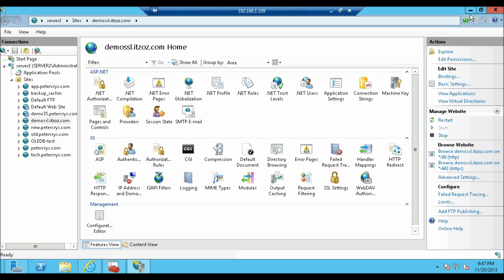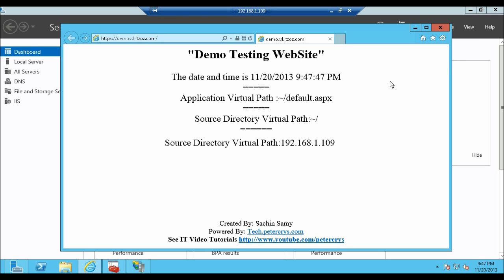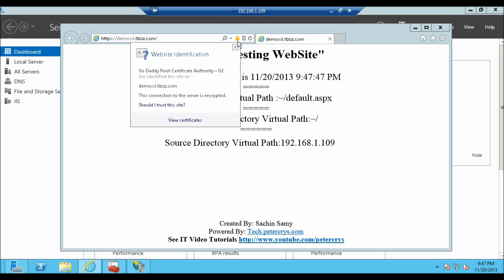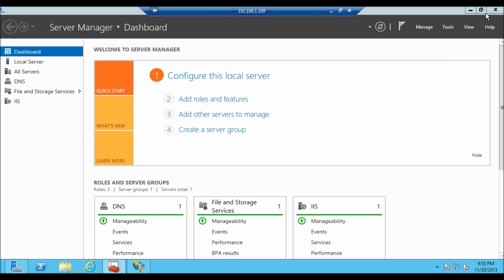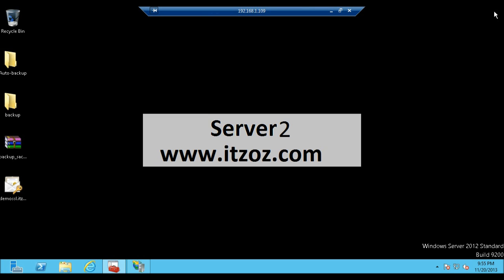Internet Explorer has opened in the background. Now here, as you can see, the site is working on HTTPS. If you click on the lock sign, you can see the certificate is issued by GoDaddy Root Certificate Authority, and it has identified this site. Now let us close Internet Explorer and also the Server Manager. This completes this video tutorial.